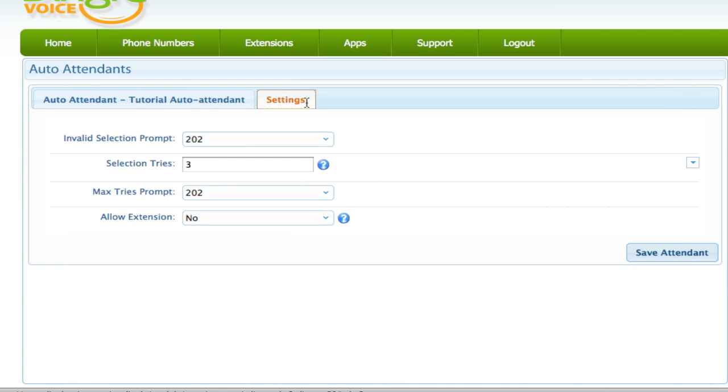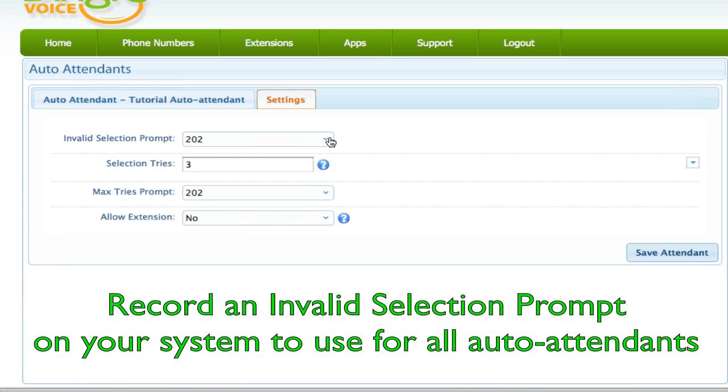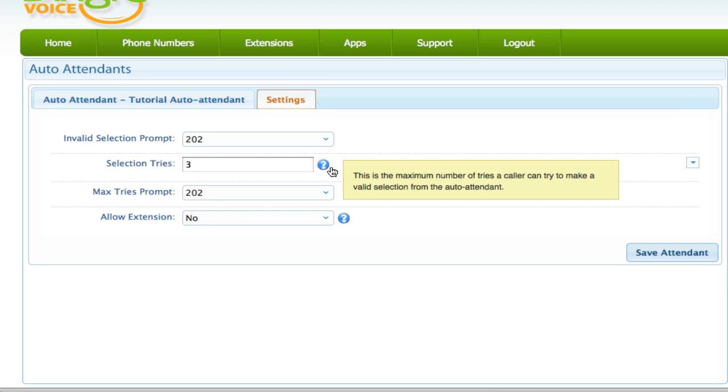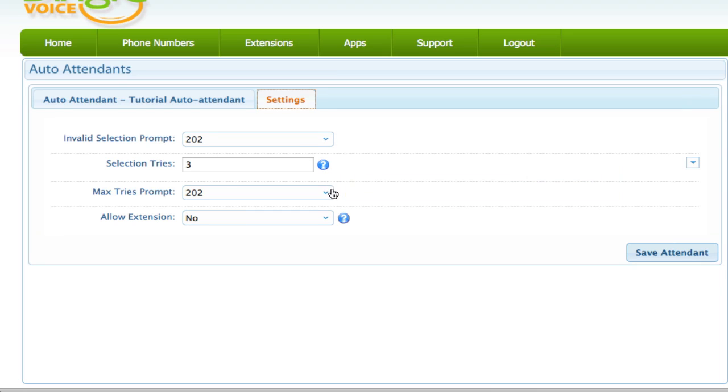Now, we'll go to Settings. The invalid selection prompt is what plays if somebody were to select an option that was not on the Auto-Attendant. In our tutorial example, if somebody were to press 5, there is no option correlating with that number, so the Auto-Attendant would play the invalid selection prompt. Selection tries is the number of invalid selections a caller can make before the attendant will play the max tries prompt. After the max tries prompt has been played, the Auto-Attendant will hang up on the caller.